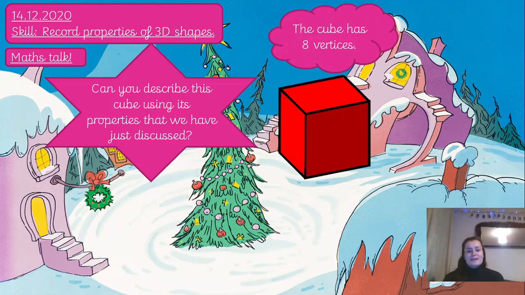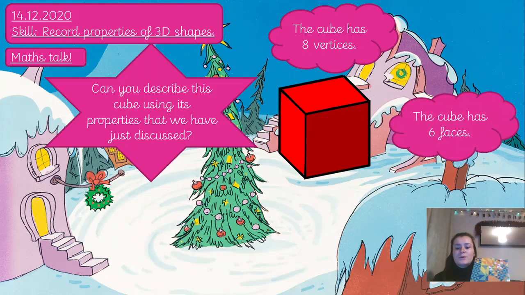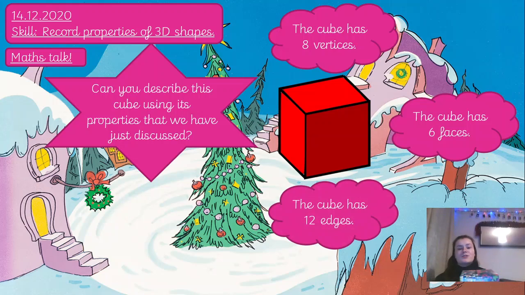Okay, so the cube has 8 vertices, so it's got 8 corners. You've got 1, 2, 3, 4, 5, 6, 7, 8. Well done if you said that. It's also got 6 faces. So we've got 1, 2, 3, 4, 5 and 6. And finally, the cube has 12 edges. So we've got 1, 2, 3, 4, 5, 6, 7 and 1 here, 8, 9, 10, 11, 12. So well done if you got all of those properties.